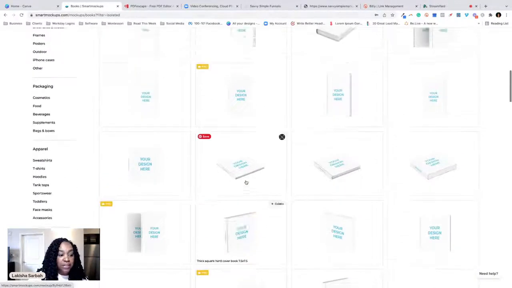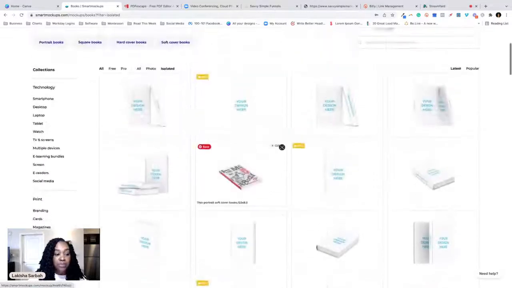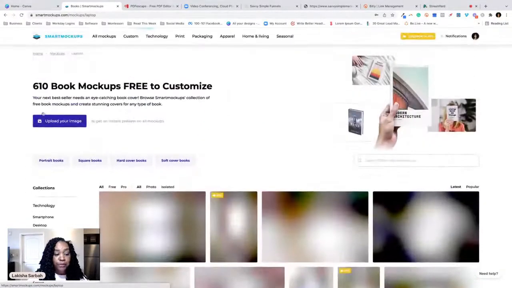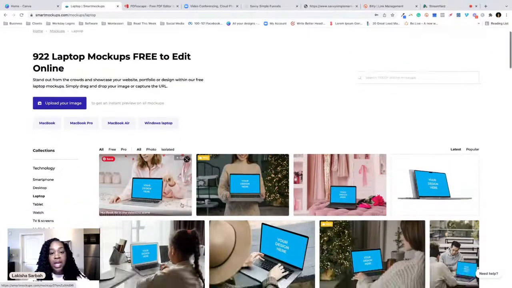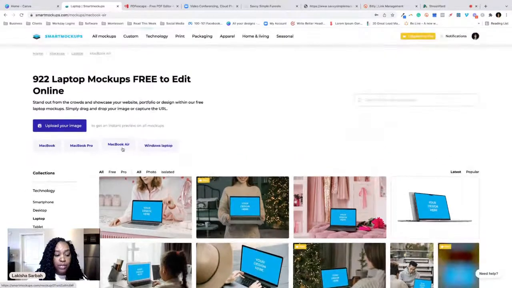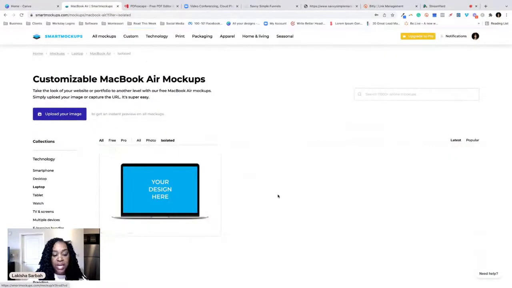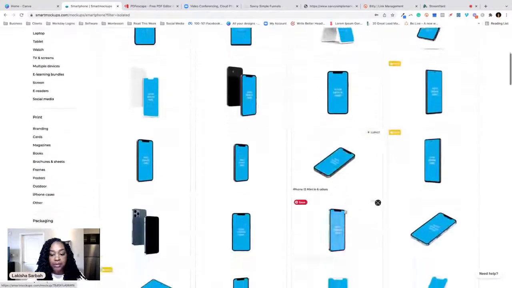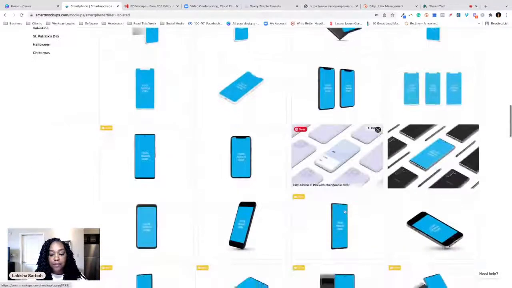Okay. So definitely take a look at Smart Mockups. It's really, really good for that. Also, if you wanted to do it for technology, so if you wanted to have your digital product on a laptop or a Mac, you can have all the different type of devices. If you wanted it isolated without somebody holding it, you could do that. If you wanted a smartphone, you can decide what type of smartphone you want. If you want it isolated without the background, right? So you could do that. So several different things, right?